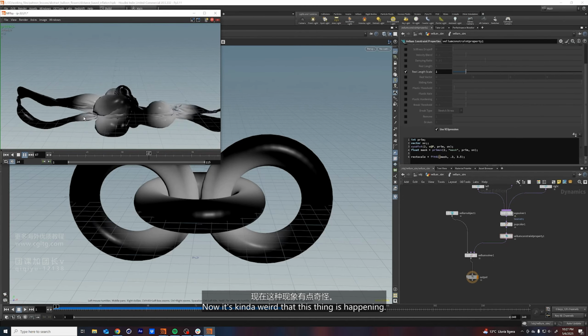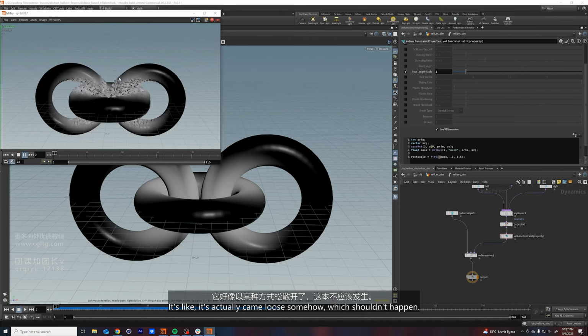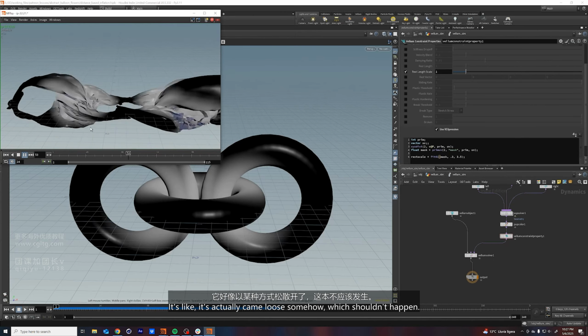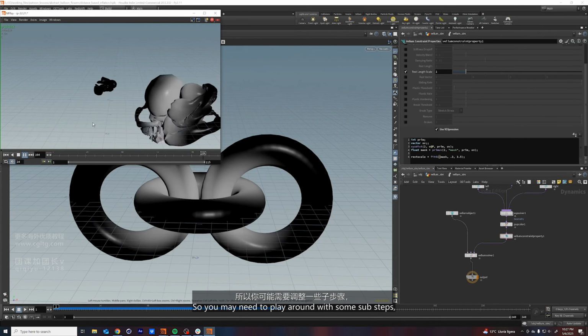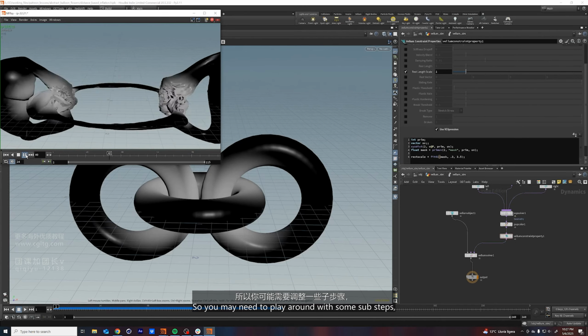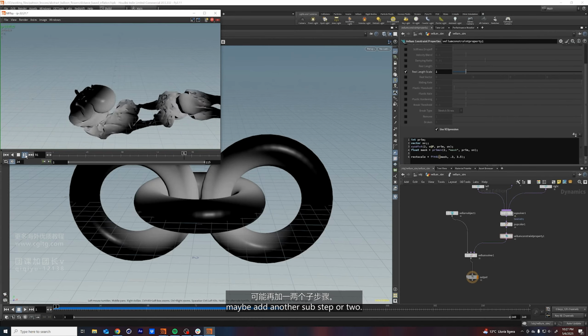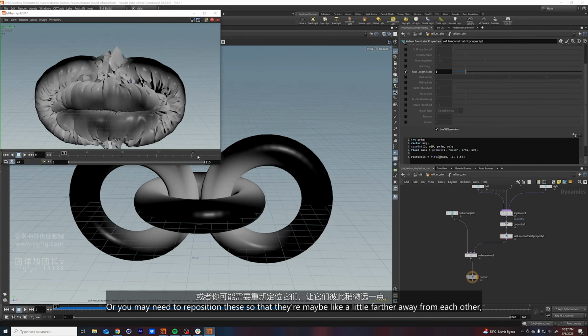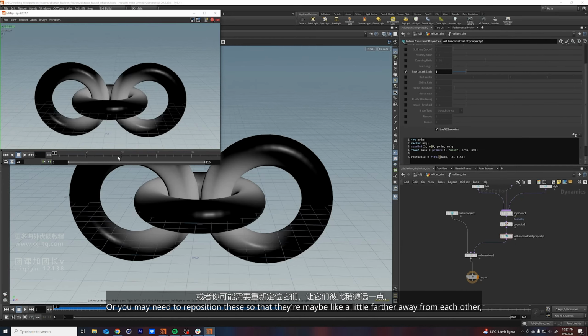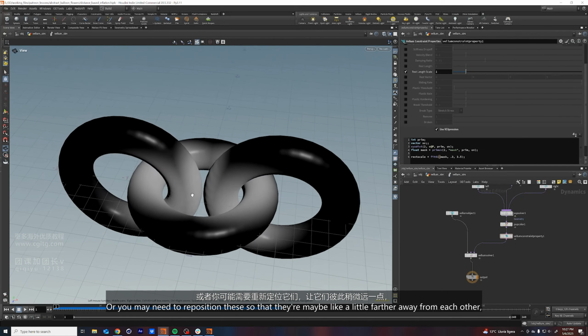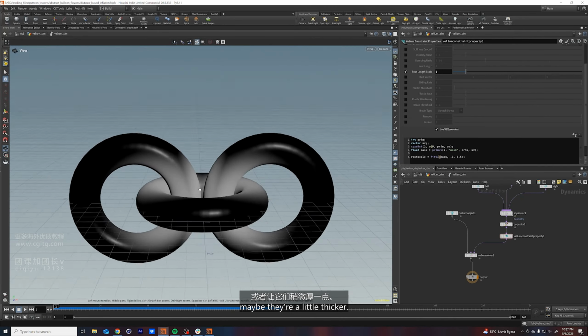Now it's kind of weird that this thing is happening. It's like this actually came loose somehow, which shouldn't happen. That didn't happen in my original one. So you may need to play around with some substeps, maybe add another substep or two, or you may need to reposition these so that they're maybe a little farther away from each other. Maybe they're a little thicker.